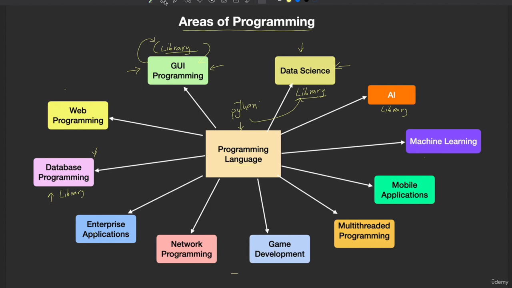Now one thing I would like to make clear. Listen carefully here. Learning the Python language is different. Usually we call it core. Learning core Python means only this part: the language itself. Once you are thorough with this language, then if you want to do database programming, you should learn database programming first. Then you can use Python by using the libraries provided by Python for database programming. This is what the learning is.